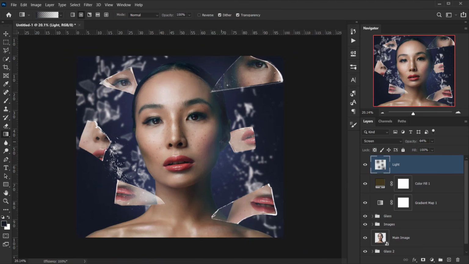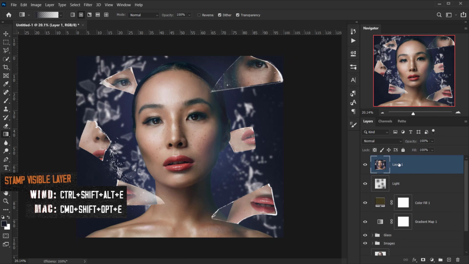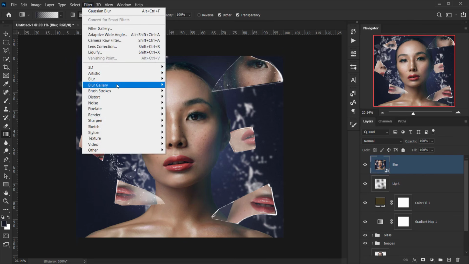Now I want to add a little bit of blur to the whole image, and to do that we need to make a stamp visible layer. And to make one, you need to press Ctrl Shift Alt E all together on your keyboard, or Command Shift Option E all together, and then you can make a stamp visible layer, and let's call this blur. And then I'm gonna right click and convert it to smart object just in case, and then I would go to Filter, Blur Gallery, and I will choose Iris Blur.